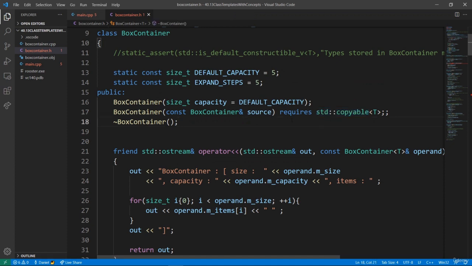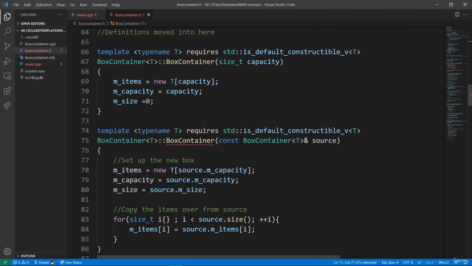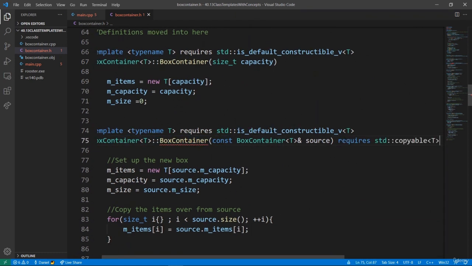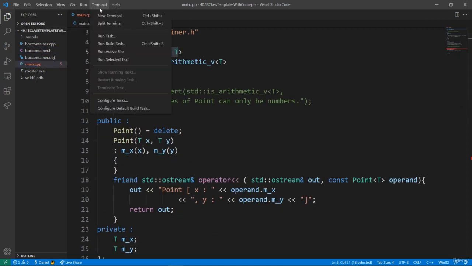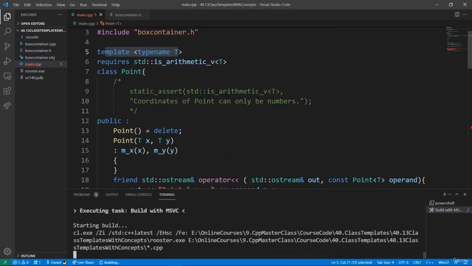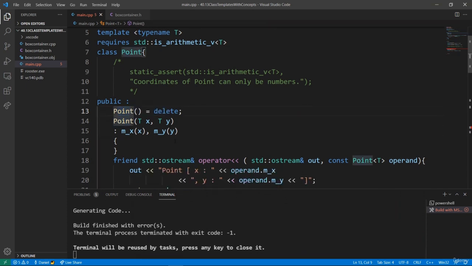Now, because our box container is implemented on the outside, we're going to also put this concept requirement on our definition. So all we can really do is copy this, and we're going to go down where we have our copy constructor. And you see we have that right here, and we're going to put in our requires clause to make our compiler happy. I think at this point the compiler is going to be happy. And if we go in our code in the main CPP file and try to build, I think we're going to build just fine. We're going to have a concept failure because of the deletion of our default constructor here.